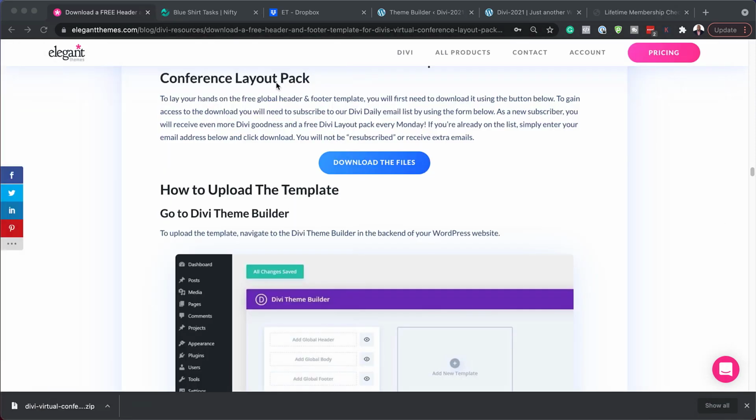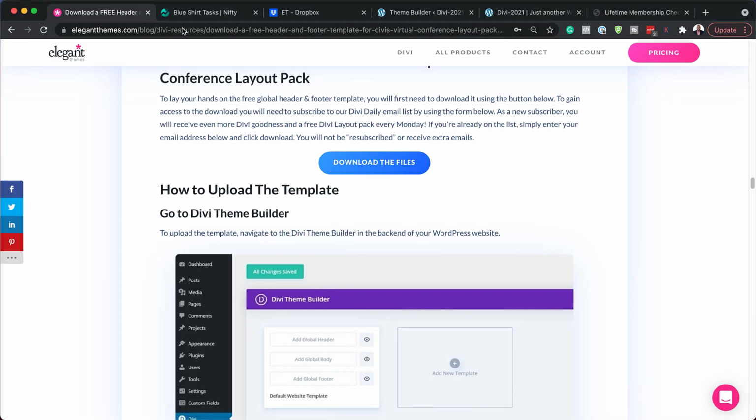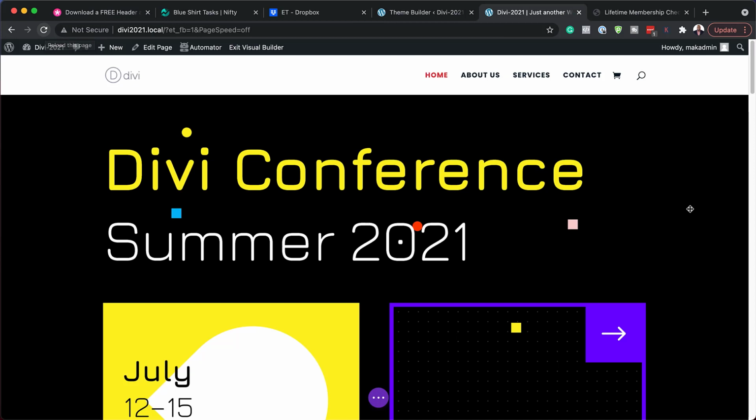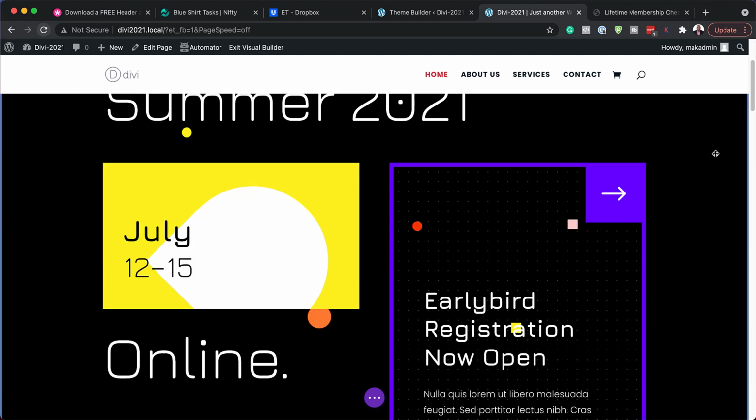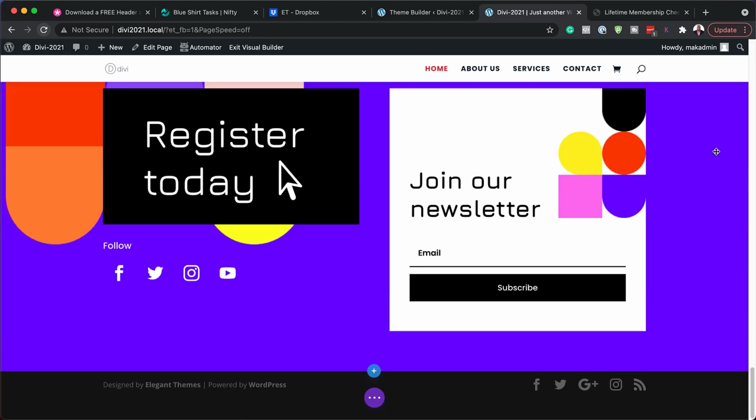So I'm just going to drag it over here to my other screen so that we have enough space here to work on our design. So before we get started, I'd just like to show you what our design looks like. So you can see here we have this header area, and that's pretty basic. That's out of the box when you install Divi. And this is what our footer looks like.